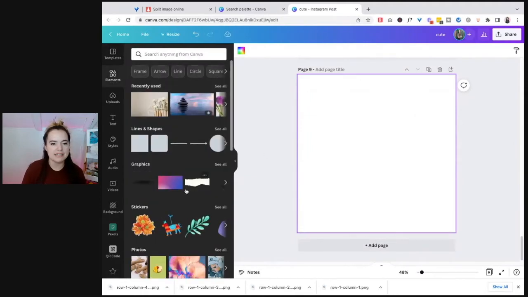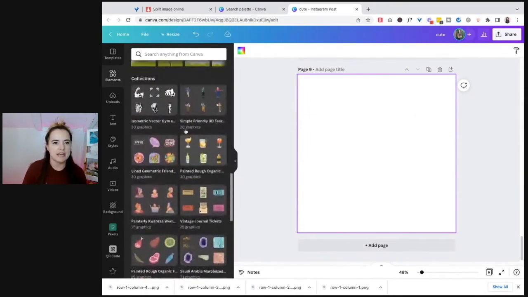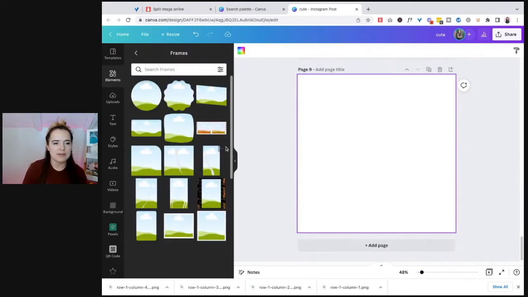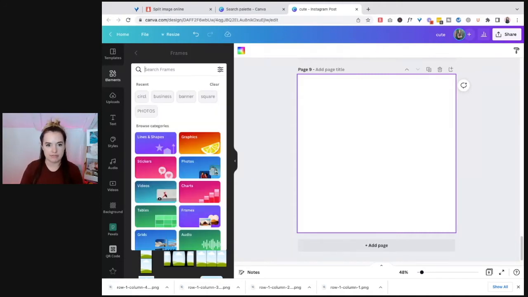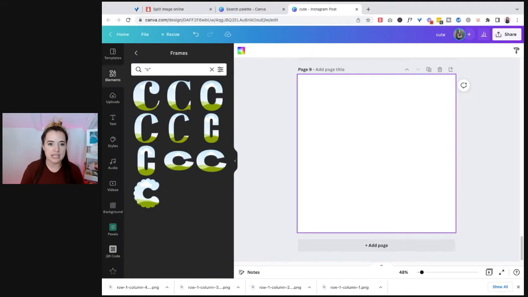I was inside of Elements and I was looking in their frames. I'm sorry about my cats. I said this a little bit ago. I didn't know that you could search in frames. I'm not sure if this is a new addition to Canva or if I just didn't see it before, but I feel like this is relatively new. So for my purposes, I searched C, because obviously Caroline, because I was trying to figure out how I can do something more fun with lettering.